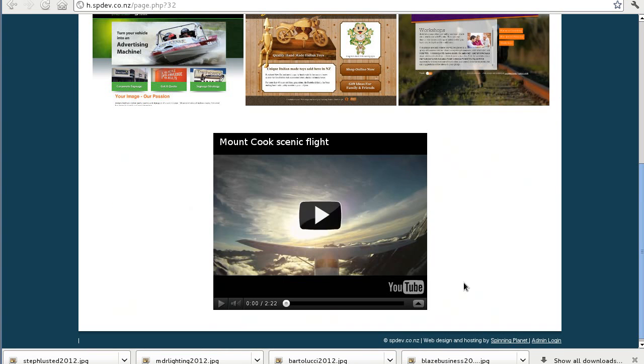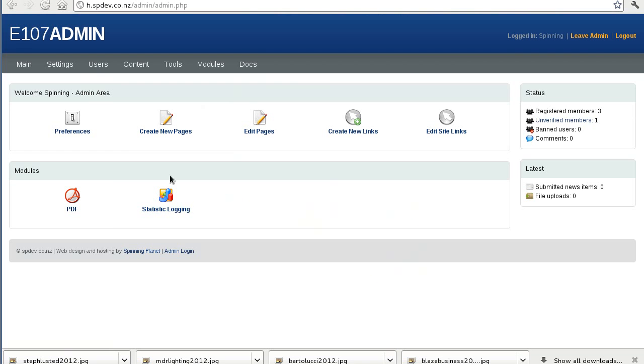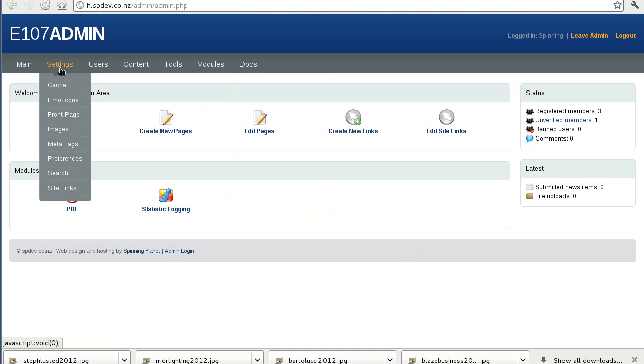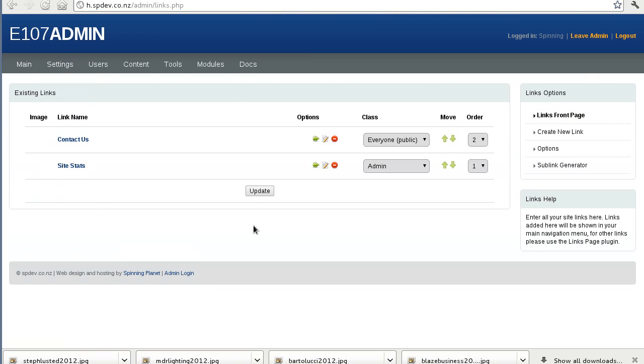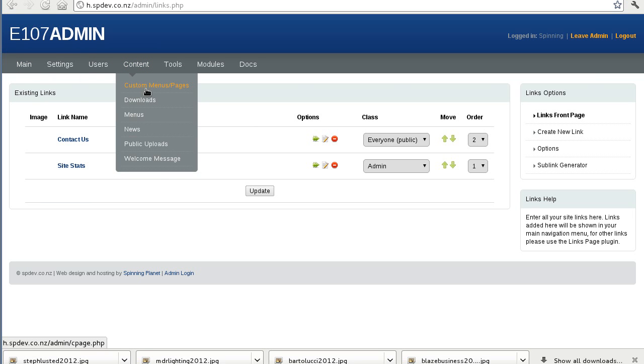Okay, so what if I want this welcome to be in this main menu? Well, let's go back into our admin area. I'll show you where you can edit that stuff. You go settings, and then you go site links. So in here, we haven't got the link for the page we just created. So let's go back to that page and I'll show you how to do this.